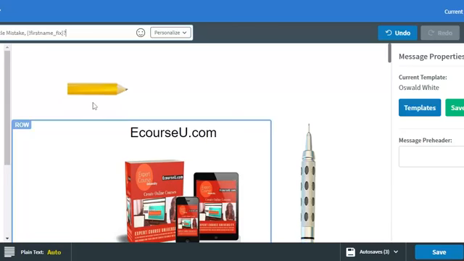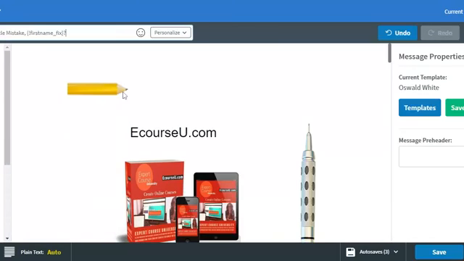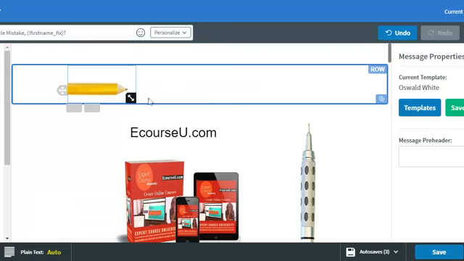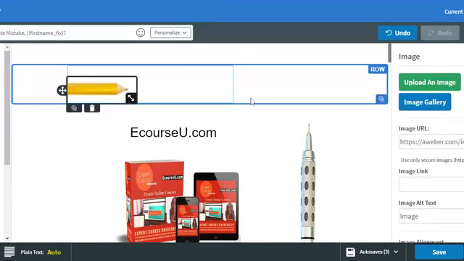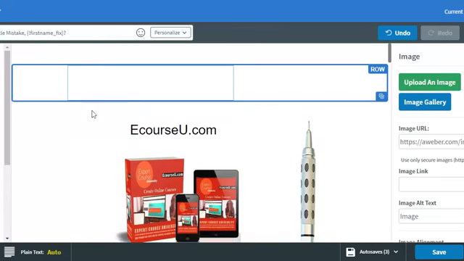So now I have this image right here, which looks like a half pencil now, so I'm going to change that. As you guys probably saw, I adjusted that. I made it smaller, I made it bigger, and I can also delete it. So I'm going to go ahead and delete that image out.